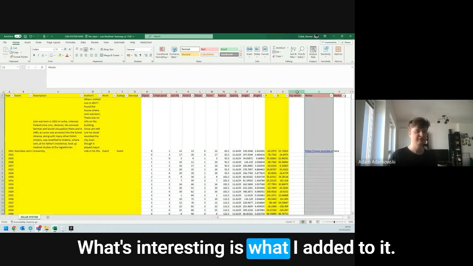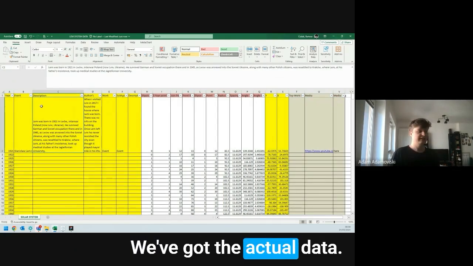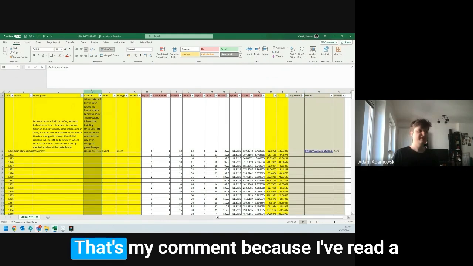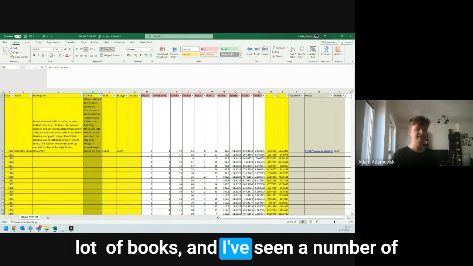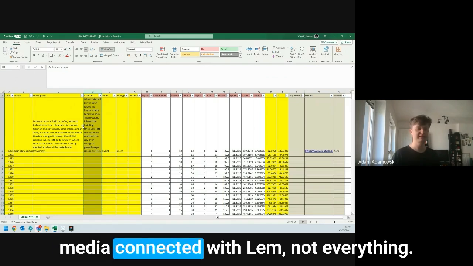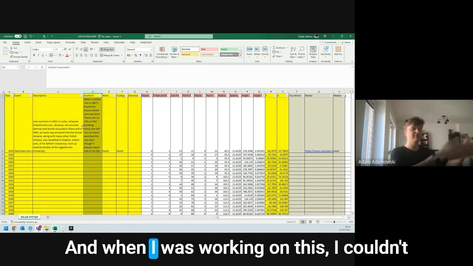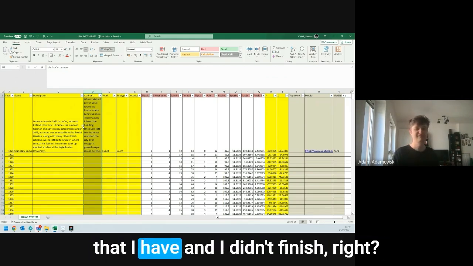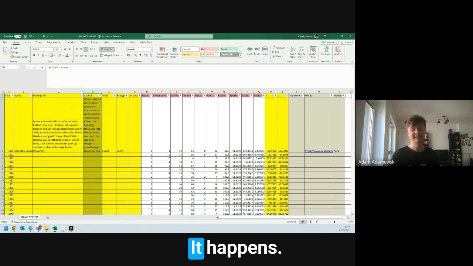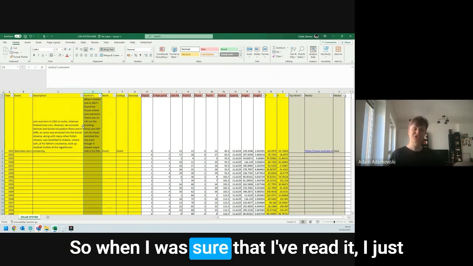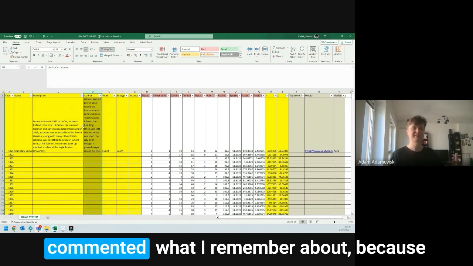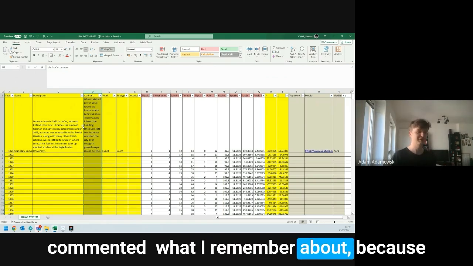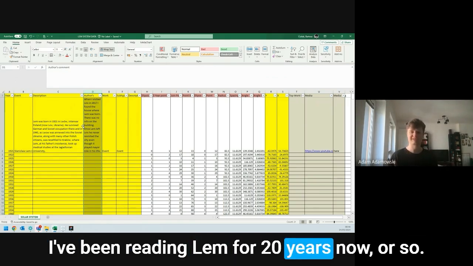And what's interesting is what I added to it. We've got the actual data, we've got event, year, event description. There's my comment, because I've read a lot of books and I've seen a number of media connected with Lem, not everything. And when I was working on this, I couldn't remember whether I read it or not. For example, there are some books that I have and I didn't finish, right? It happens. So when I was sure that I've read it, I just commented on it. What I remember about this, because I've been reading Lem for like 20 years now, for sure.